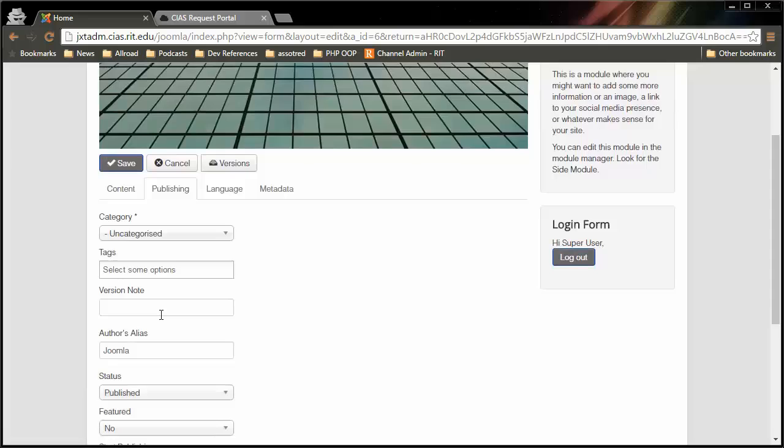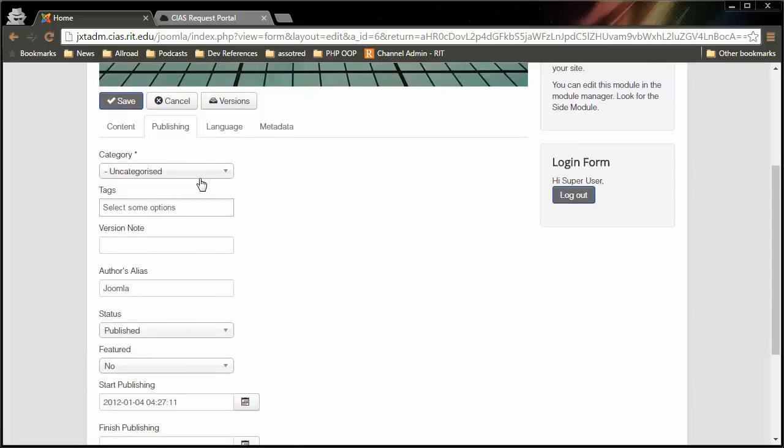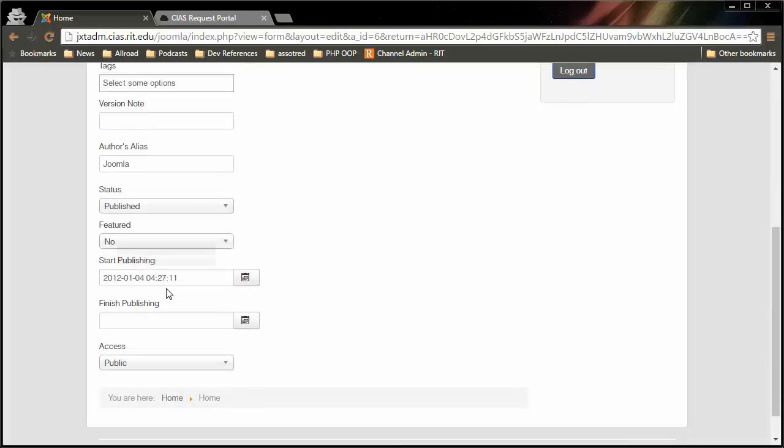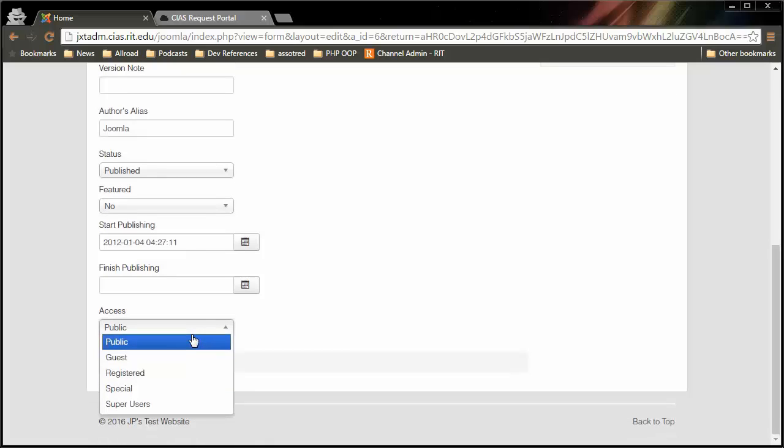We have a couple other tabs in the edit dialog. We can edit the publishing settings. In this case, we can tell when we want to start publishing or finishing publishing. Access is who has access to it, so it's public, anybody can view. Guest would be only people not signed in could view. Registered is people who have registered for your account. Special is basically administrator users or super administrators, and then super users, which the account you created is a super user.